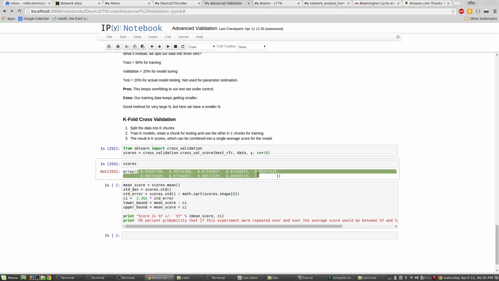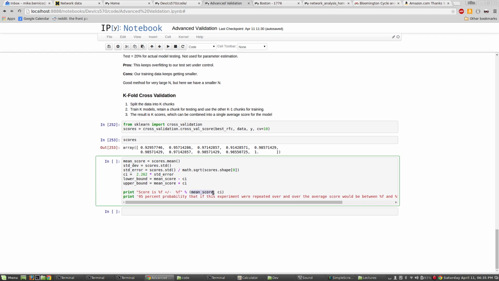All right, so what do you do with this though? Because you have this range, this group of 10 scores. How do you move that back to a single score? Well, it's actually pretty easy. You take the mean score, the average, but of course, it's not quite that easy. We take this array and compute the standard deviation, and then we compute the standard error. If you remember from statistics class, that's the standard deviation divided by the square root of n, the number in your data set.